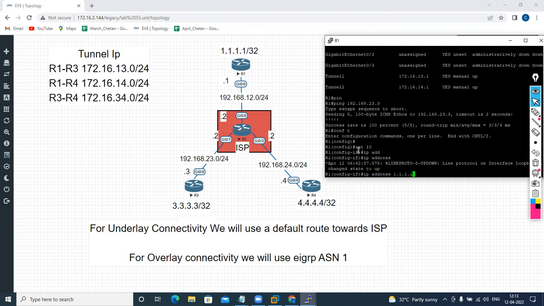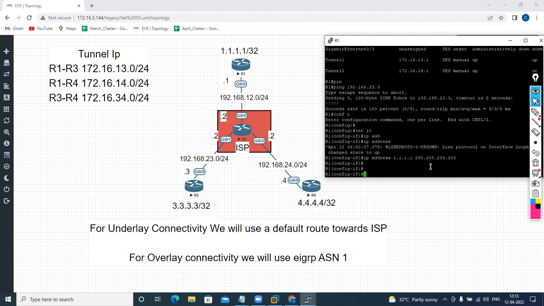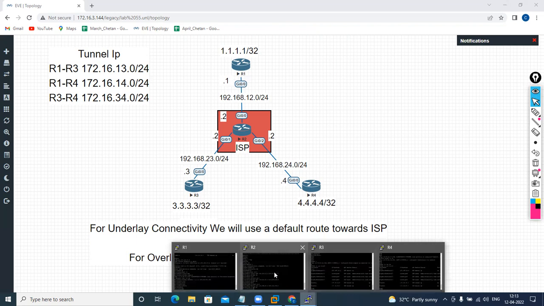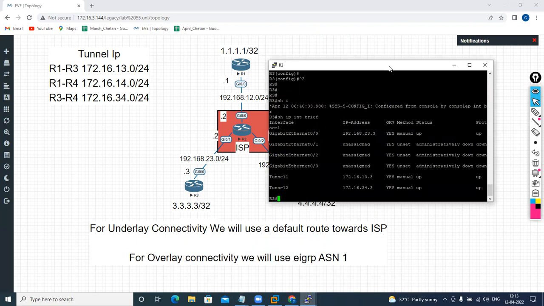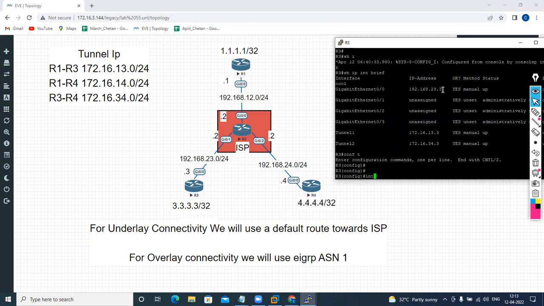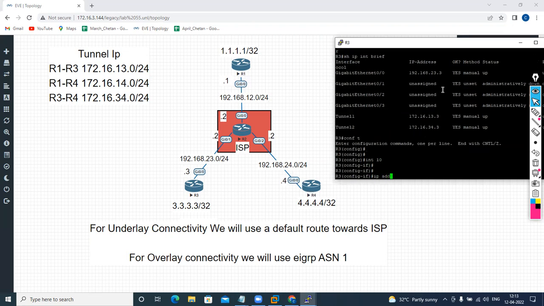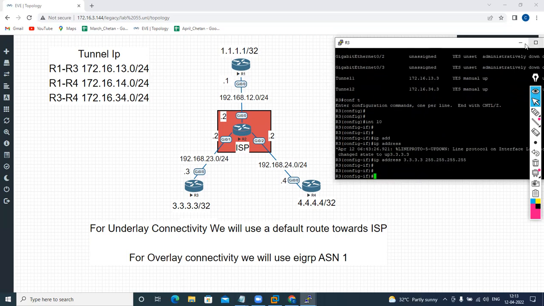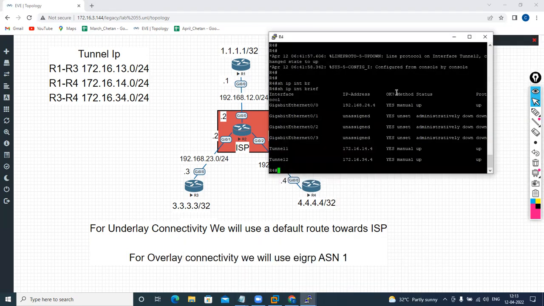I didn't use the no shut command, right? How did it come up? I didn't use any no shut command. It's a virtual loopback, a virtual IP, a virtual interface, right? Go to R3, create a loopback. The IP address will be 3.3.3.3/32. The R4 as well.